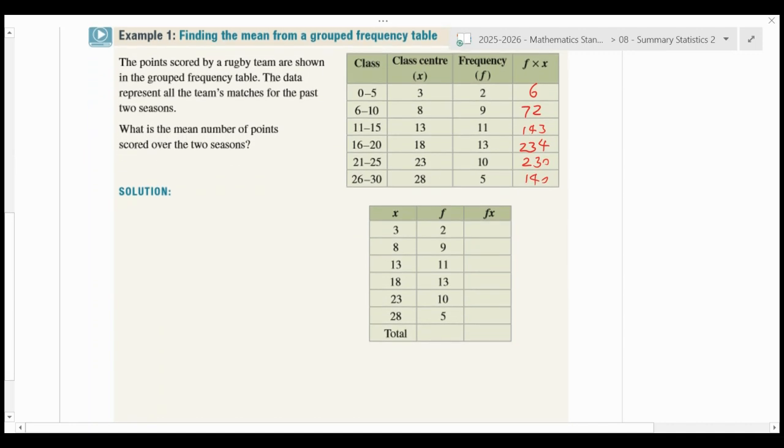Now, if you have a look at this one, they've got rid of the class column, not that they needed to, and they've got fx, and that's what you'll see rather than f times x. But you've got the 6, the 72, the 143, the 234, 230, 140, and then the total, which will give you 825. And if we add up the frequency, we're going to have 50, because you need both of those. So that's the total frequency and the total f times x.